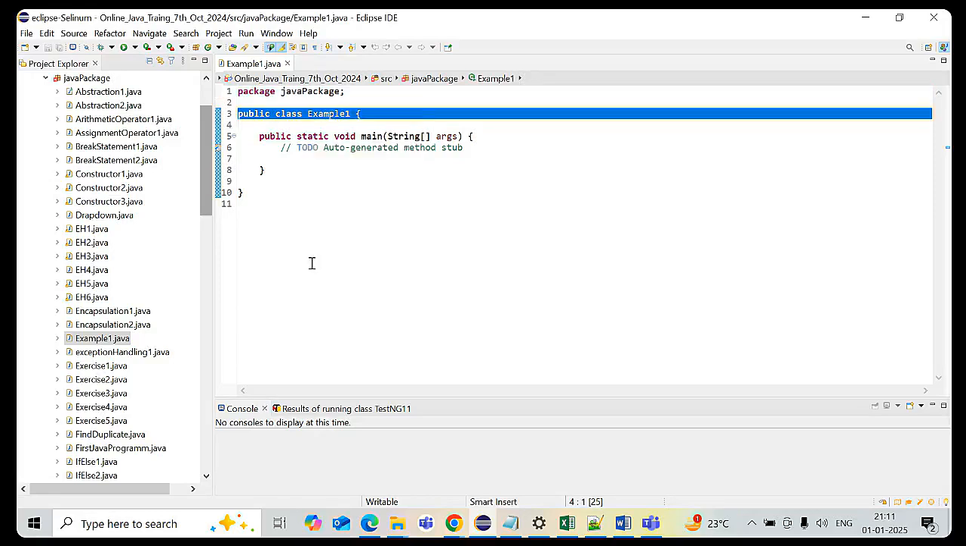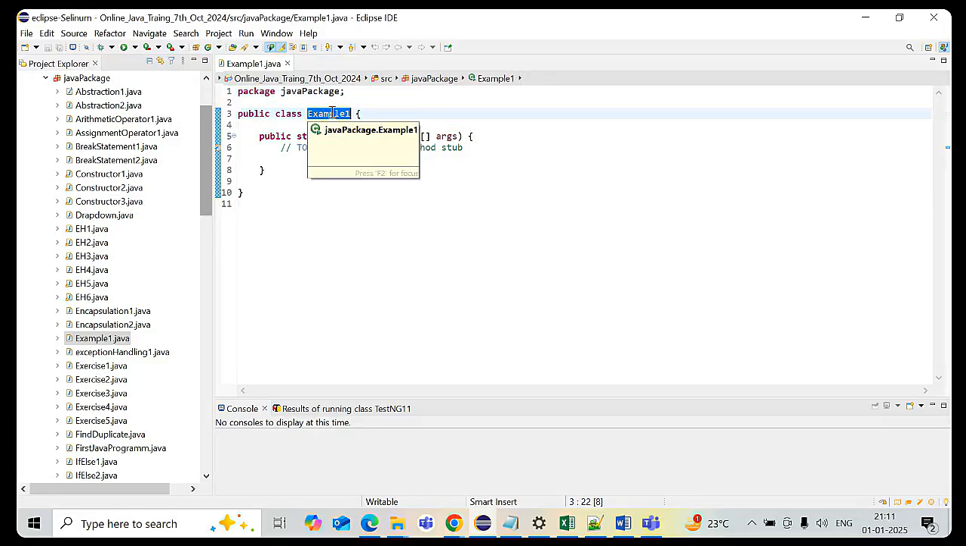Both should be the same, otherwise it will throw some error. For example, if I enter example11 here, you can see it is showing a red mark. That means the public type example11 must be defined in its own file. So that is the error it is getting. The class name and whatever we are giving here should be the same.